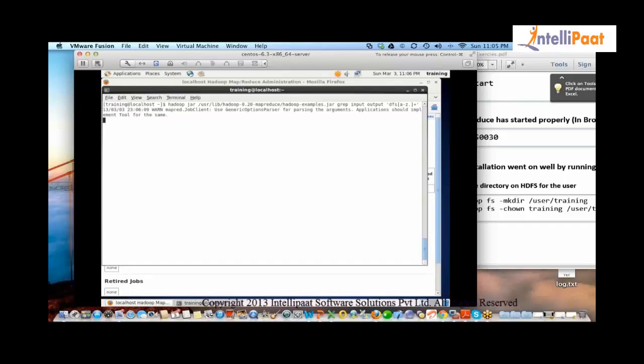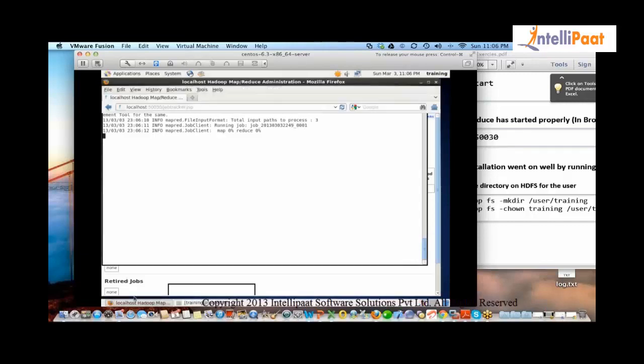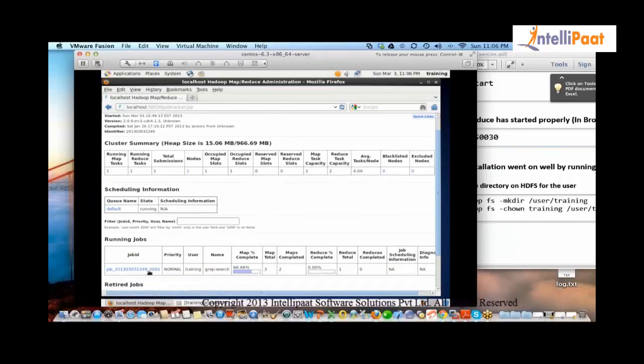Now you are running your Hadoop program. You see the total number of files that need to be processed. How much? 3. Basically, we have 3 XML files. And it has started a job called job 2013, 3rd March, 13th this thing, 2249 00001. If you refresh the job tracker UI, you will be able to see that the job has started. See, this job is running here.